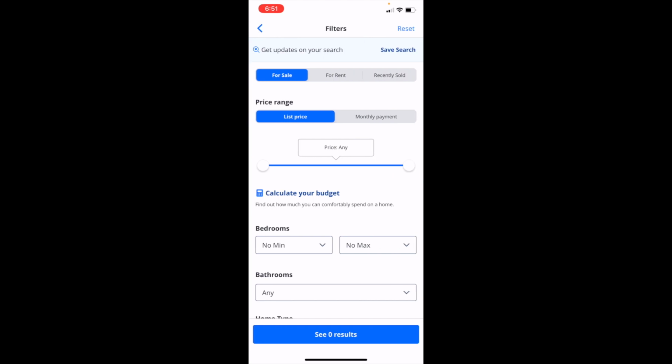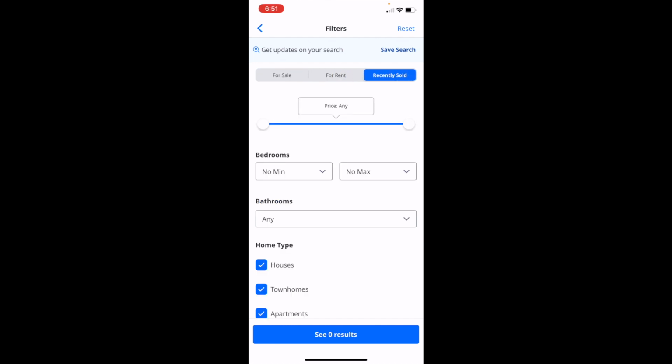Now at the top where it says for sale, for rent, or recently sold, I want you to go ahead and simply press on recently sold. Then you can go to the bottom here and press on whatever price range you want. Then once it's done, you can go to the bottom and press on search.